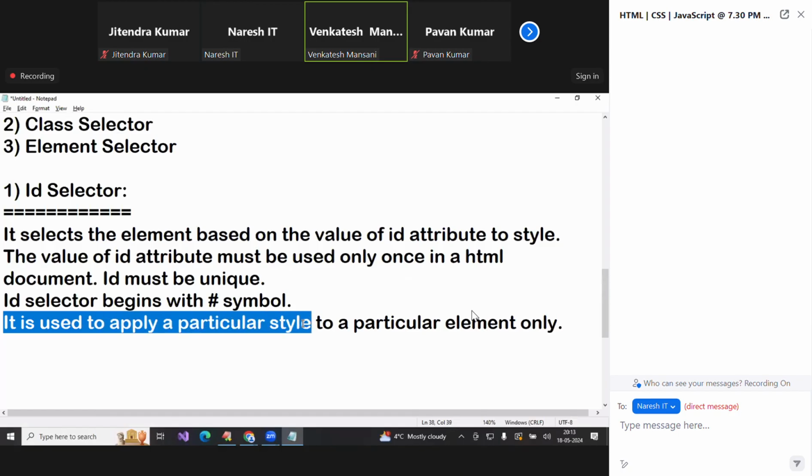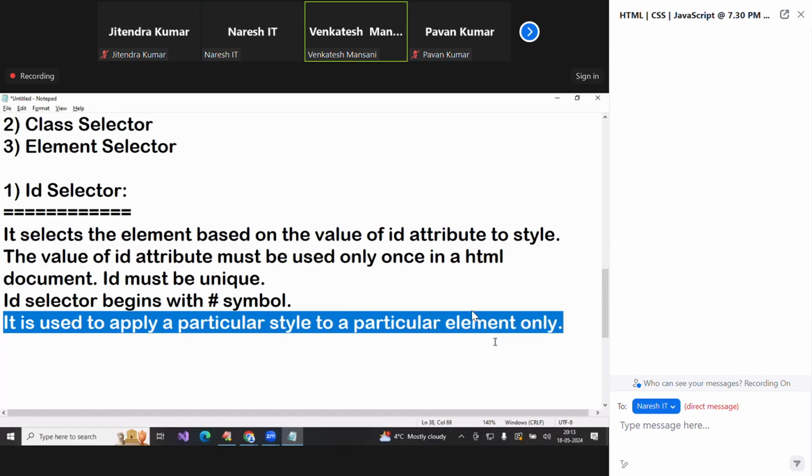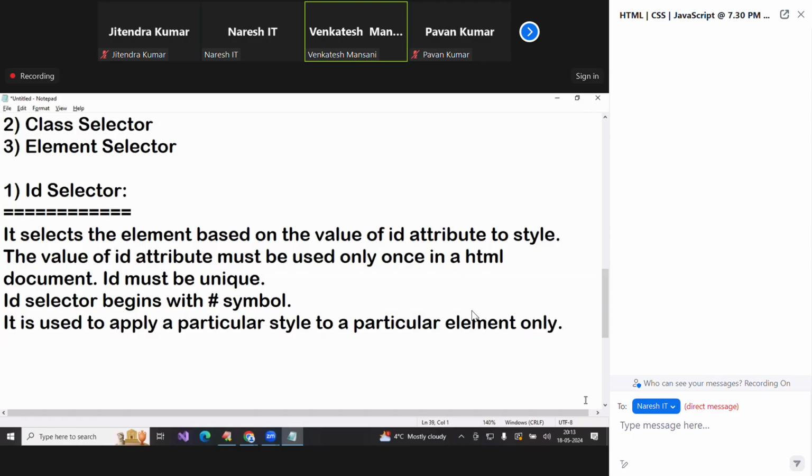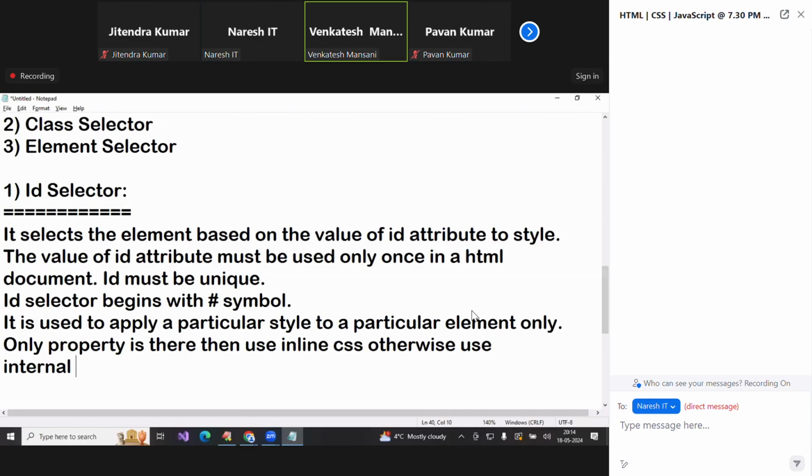See, it is used to apply a particular style to a particular HTML element only. That means inline type only is there, no? If only one property is there, inline. If more than one property is there, this one. Right? If only one property is there, then use inline CSS. Otherwise, use internal CSS with ID selector.